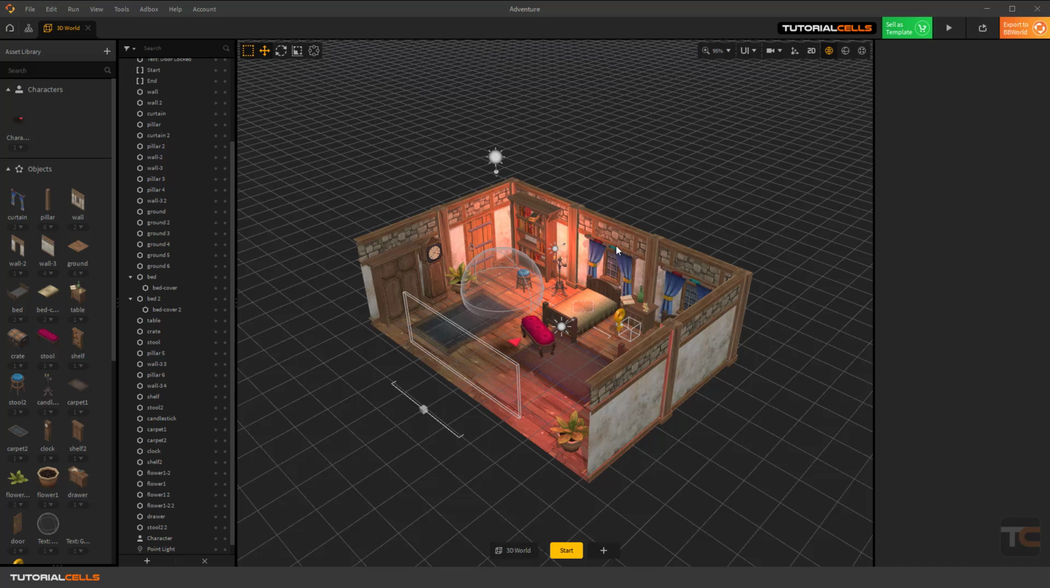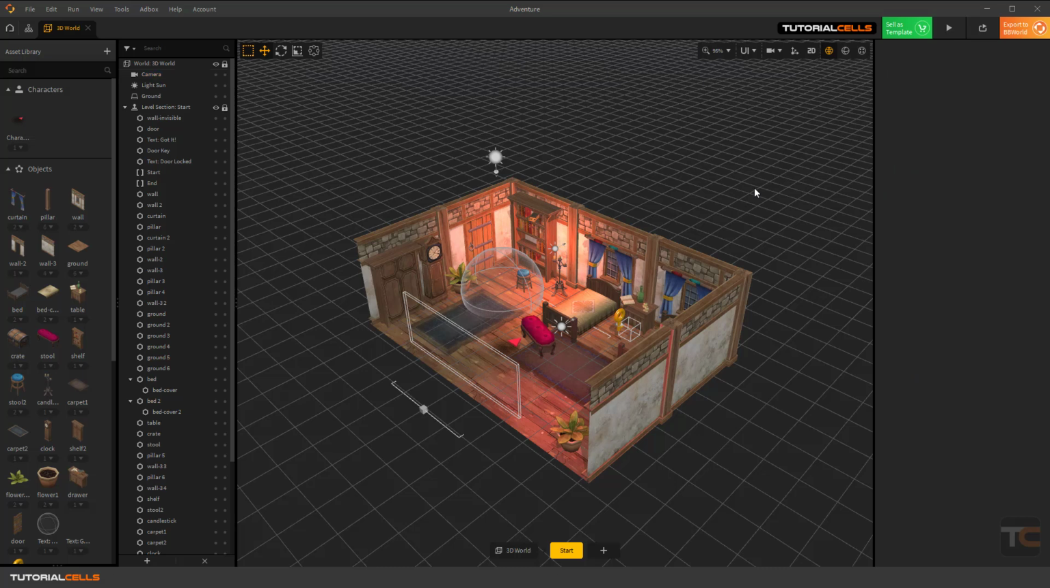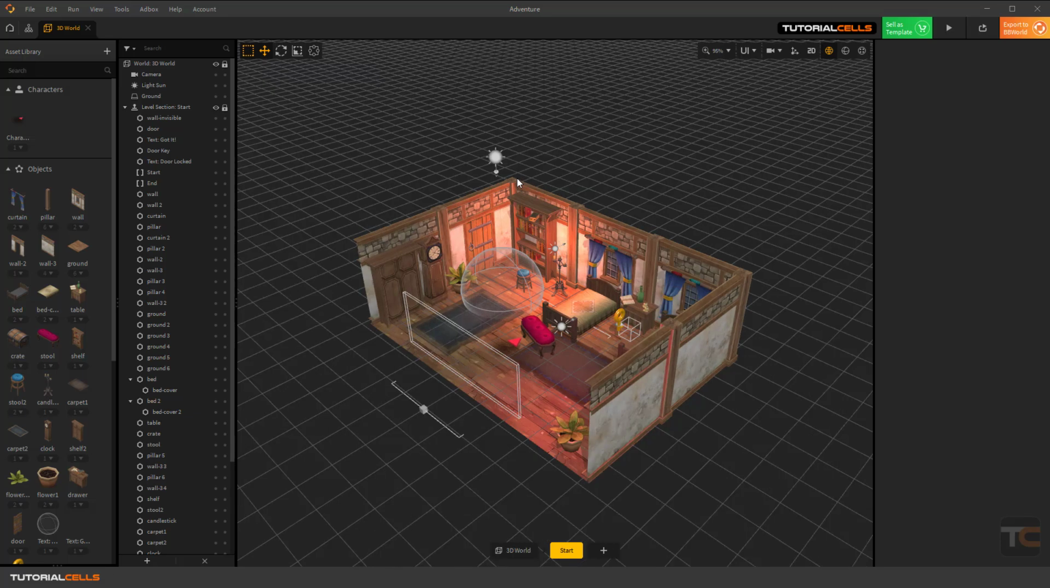If you want to turn it to perspective or parallel, you can select the camera. You can choose the projection, perspective, or orthographic. The shortcut is 5. Yeah, 5. It's completely isometric, parallel, or perspective.